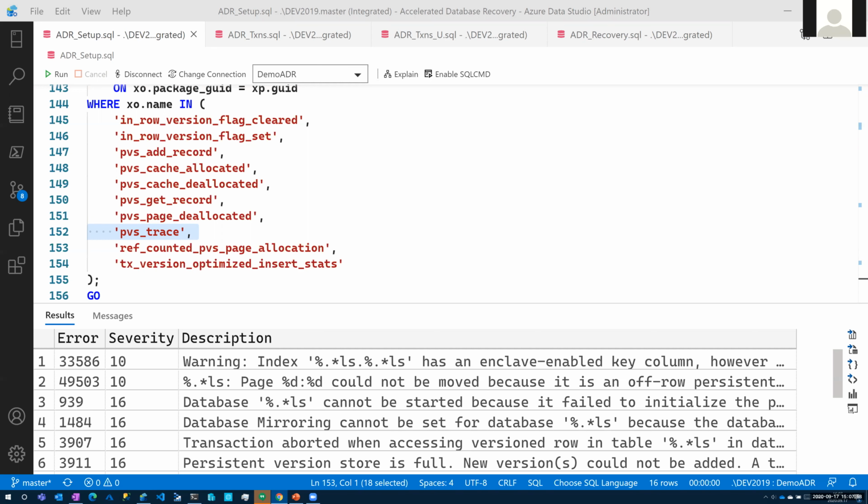Other question was, if there are a lot of rows in the PVS until the cleanup runs, does the fragmentation cause a performance impact?